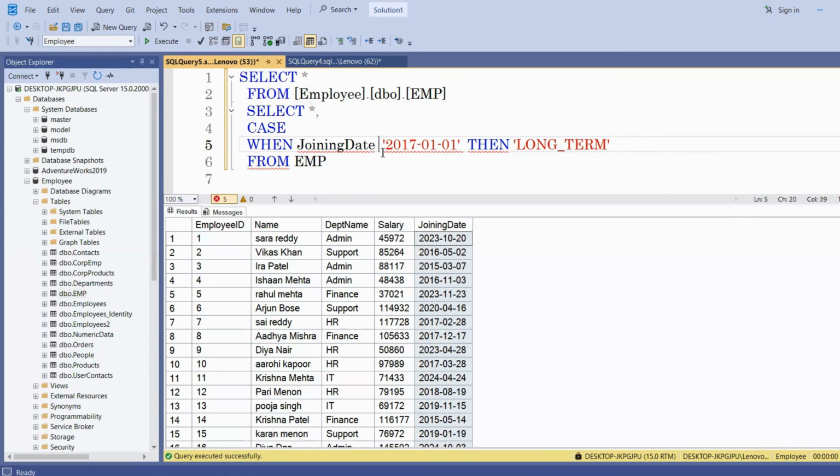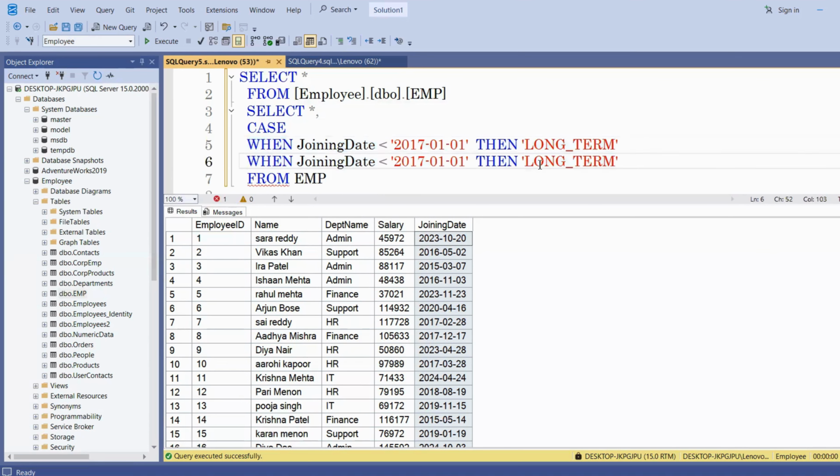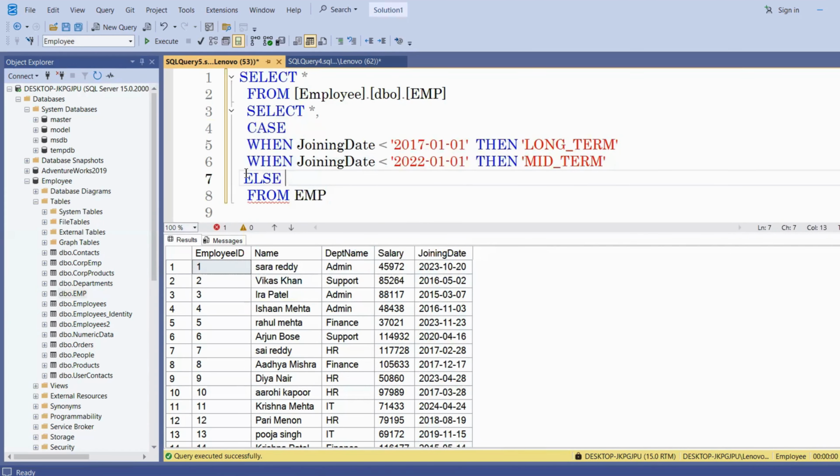If the joining date is not less than this, I will give the second condition. If the employee's joining date is, for example, before 1st January 2022, if he or she has joined before that, it will display him or her as midterm. In else, I will give short term to those employees who have joined after 2022. And then I can end the case when statement, and I will give the name of the category as status.